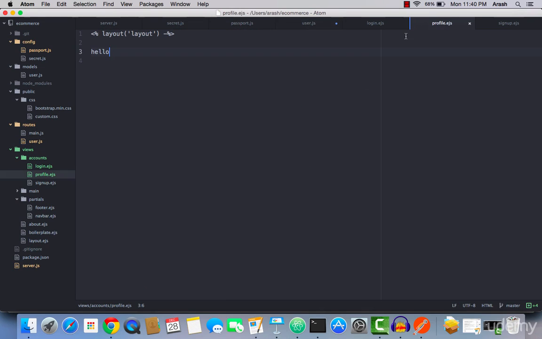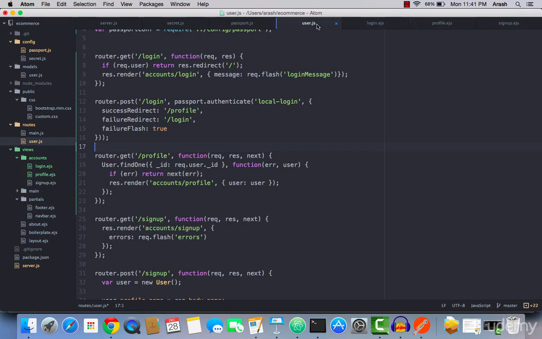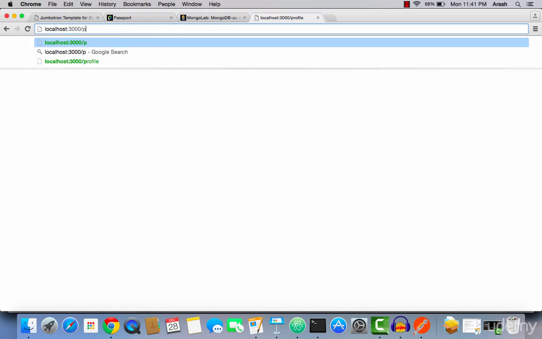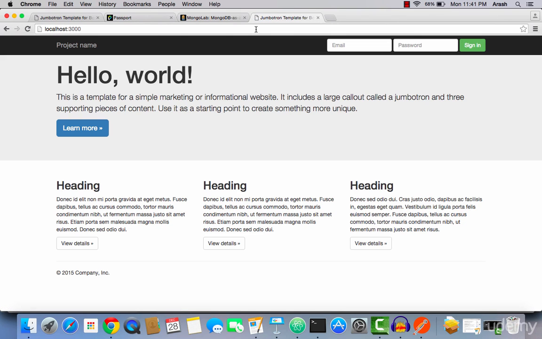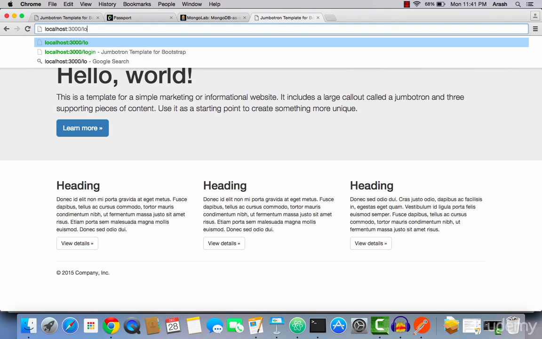So go back to profile.ejs. You want to type in user.profile.name. Save it and save this route as well, and go back to Google Chrome, and you want to go back to here. All right, so now we want to go back to login.